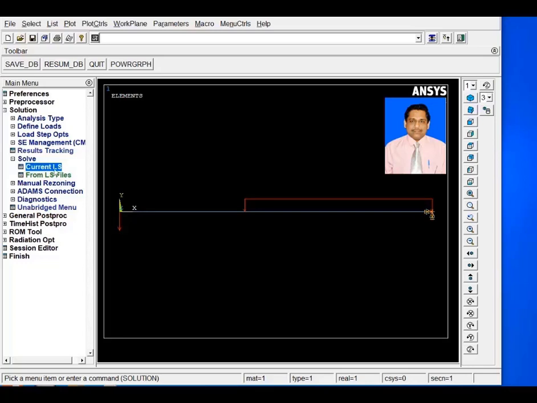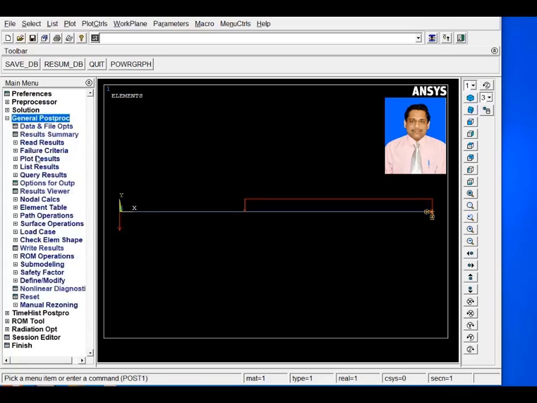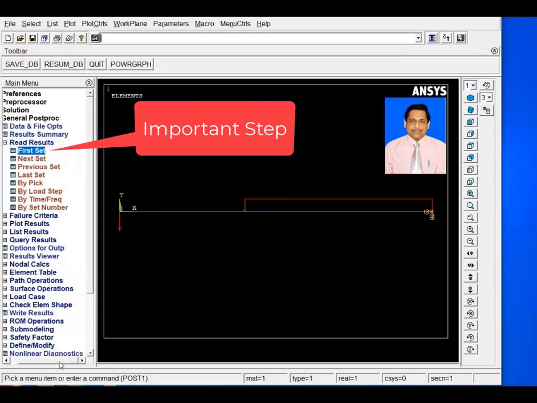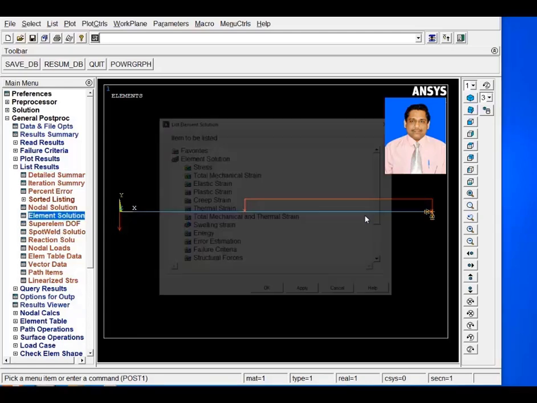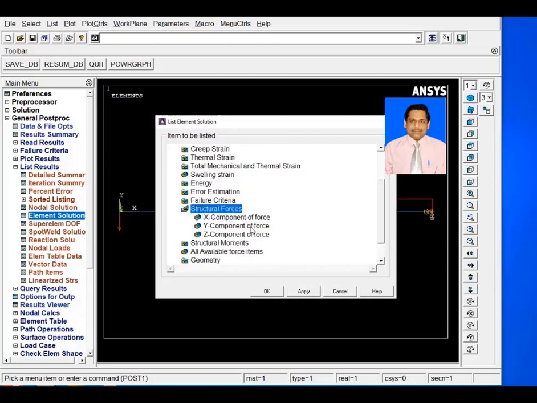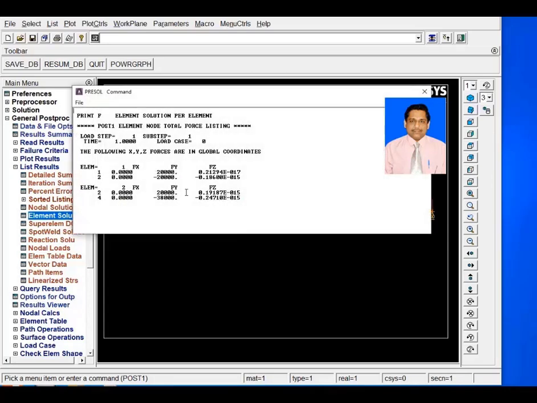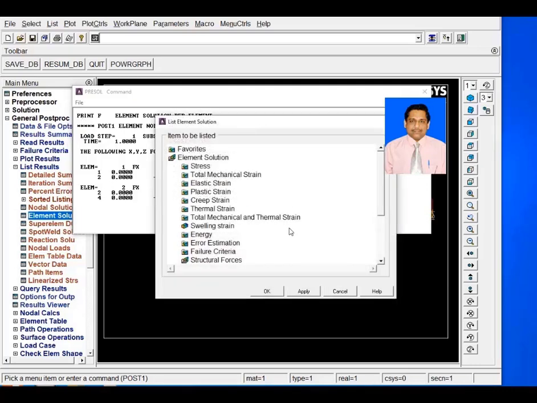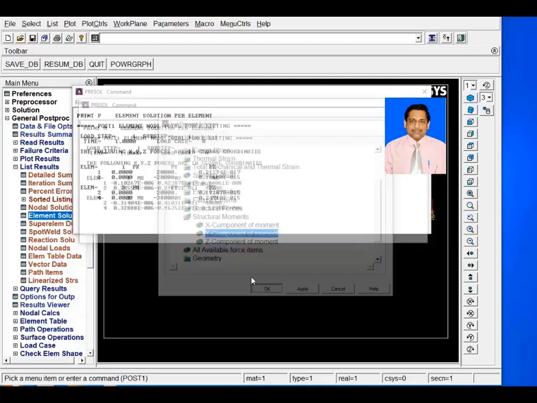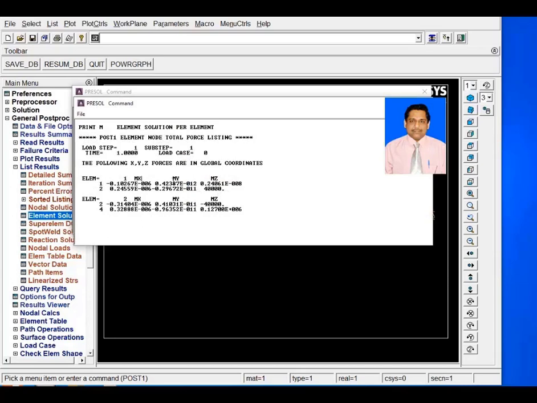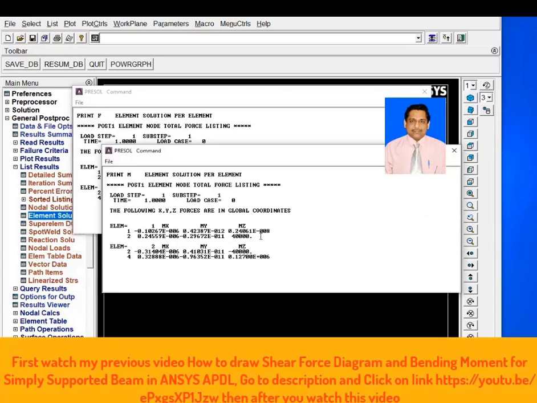After the solution, go to general post processor, read result, first set, and watch here. What is the value of shear force? Now list result, element solutions, and go to define a structural force, y component of force. Here the value is given, Fy at nodes 1, 2, 2, 4. Then also watch what is the value of the moment. Go to the structural moment and look at what the moment is in mx, my and mz. The data is available here.